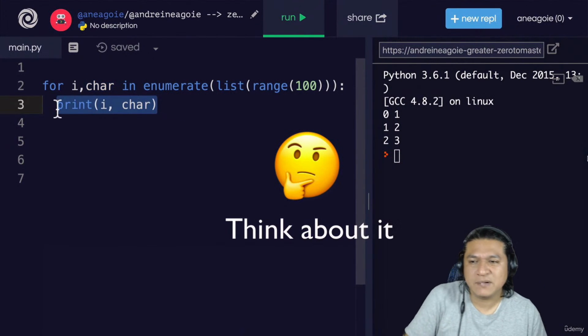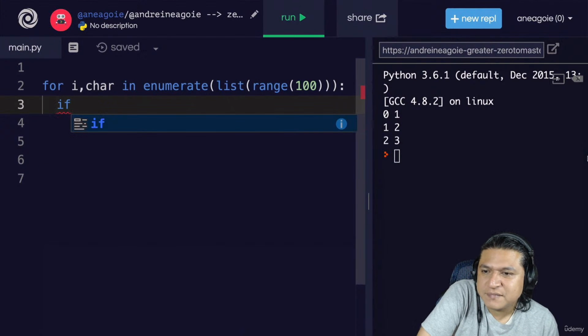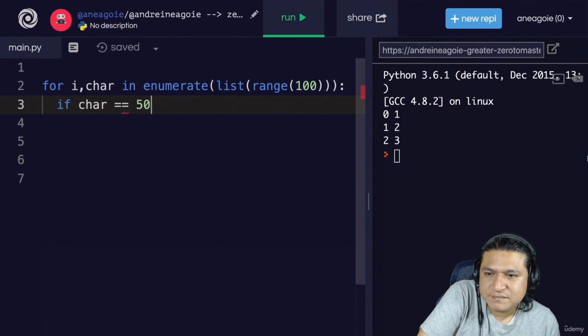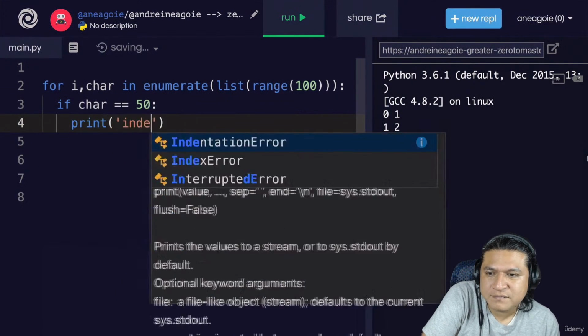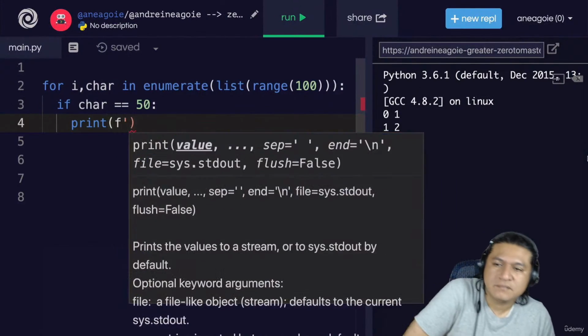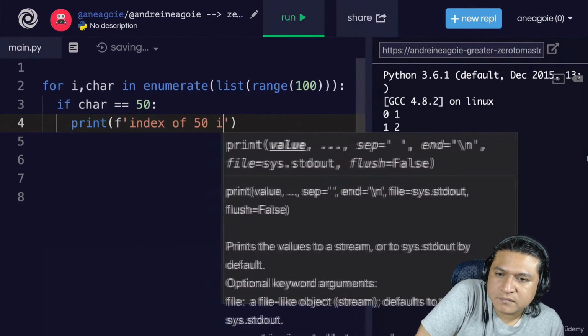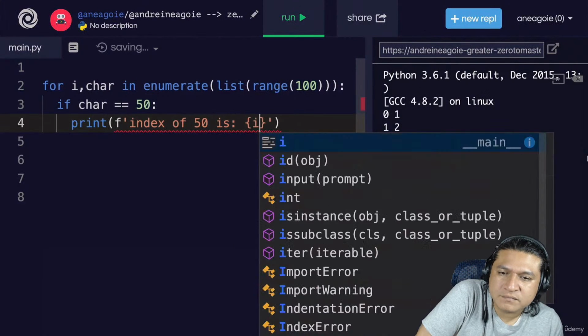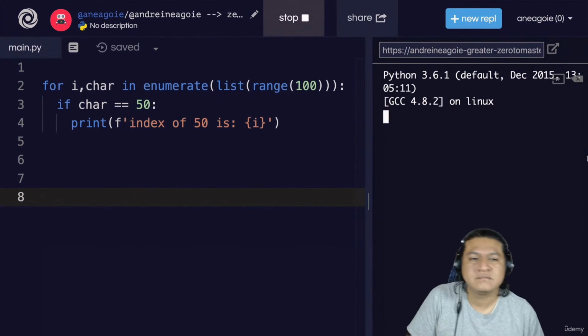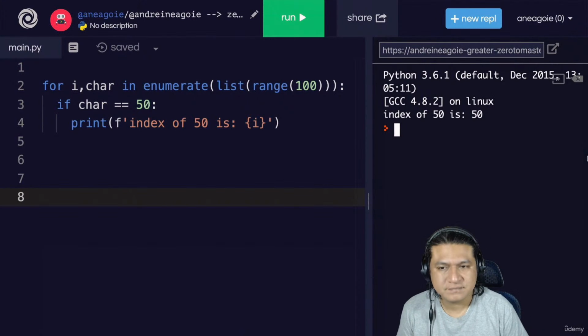Otherwise, let's try this. Maybe with a ternary operator. Conditional, and says if character is equal to 50, then I'm going to print, or I'm going to do an f string, and I'll say that the index of 50 is, and then I'll add the index in here. So that if I run, there we go. I get index of 50 is 50.